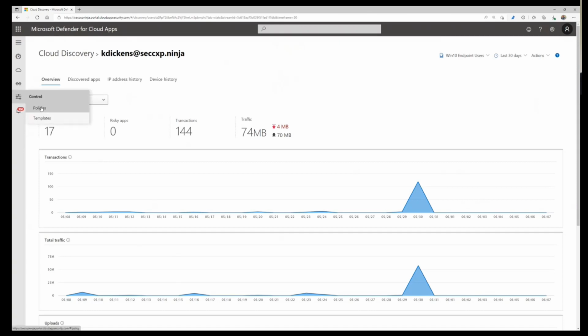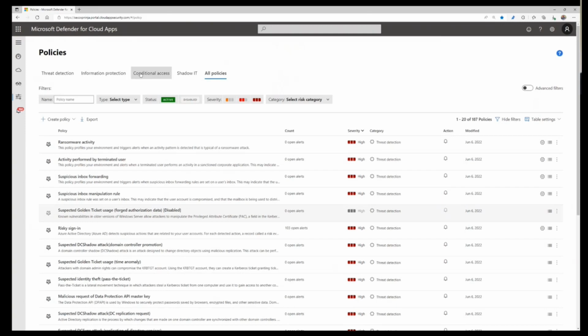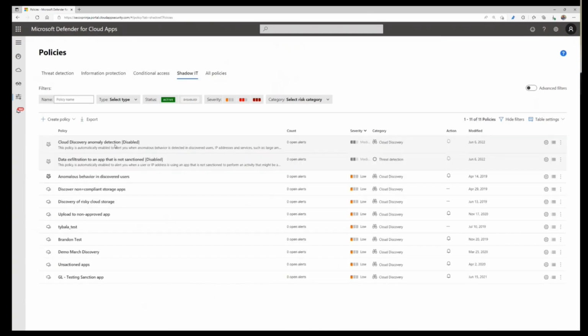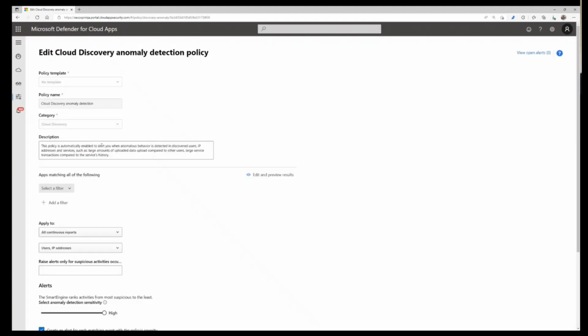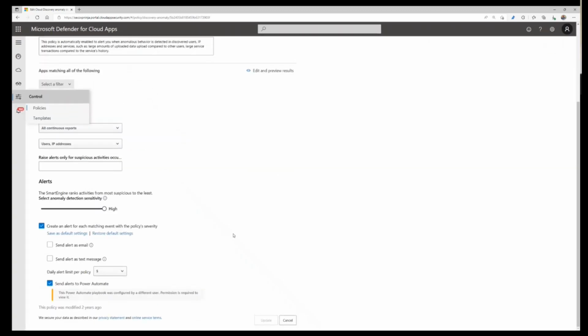On top of that, you have the ability to create policies. By default, some of them are already created, such as the Cloud Discovery anomaly detection, and it will do exactly what it says, which is finding anomalies when an application has not been in use so much, and then there's a peak of usage, or some users are using it more than others. These are things that will trigger a warning, and the alert will be sent to the admins, so they can review any behavior that is not normal.